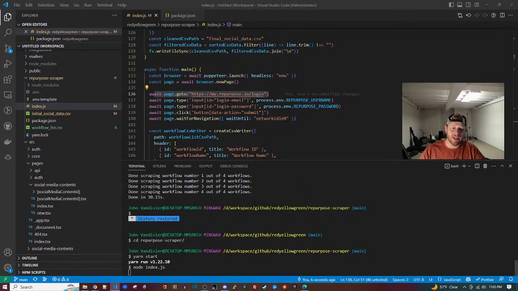Whoa, cool looking SaaS. What are you building? A social media analytics application.